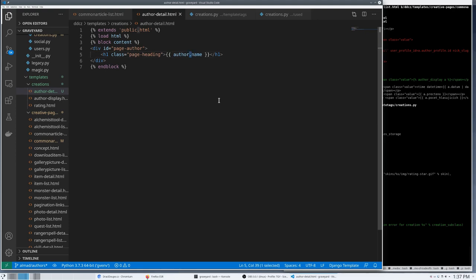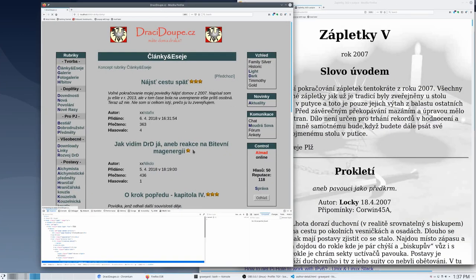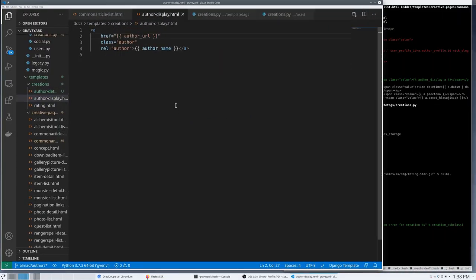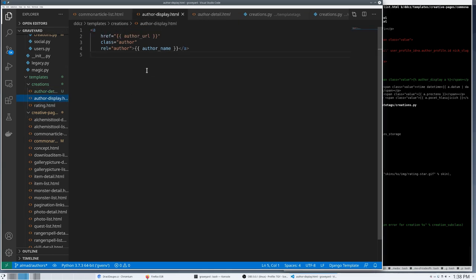Oh, wait, no, it's author display. Right, maybe actually doing it as author detail, author display. I think that those two should be unified. They are the same thing. And this is displaying none. No, this is the author detail page. This is author display link, I guess. And that would be a better name.